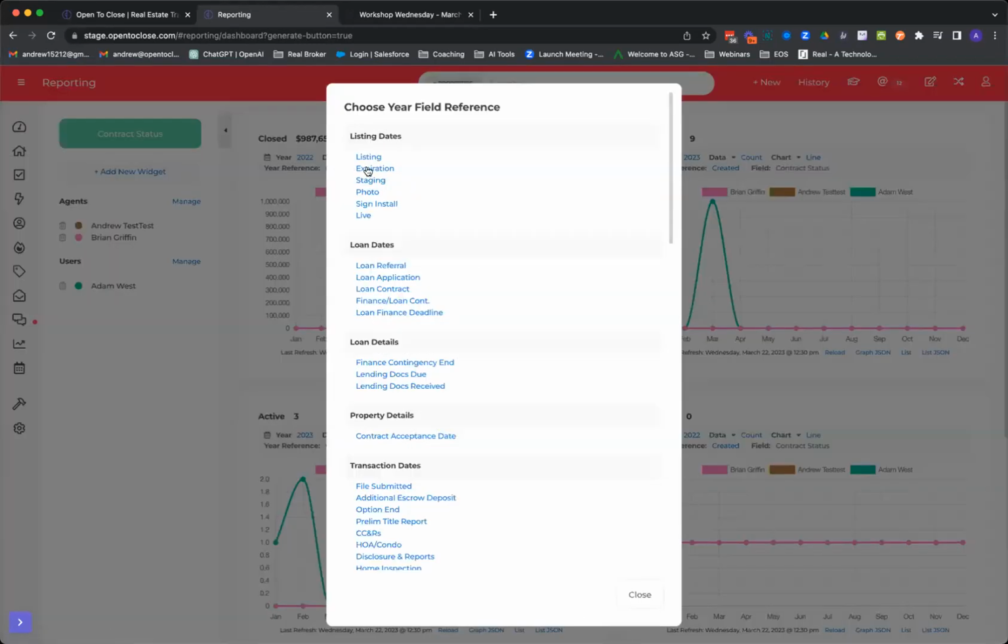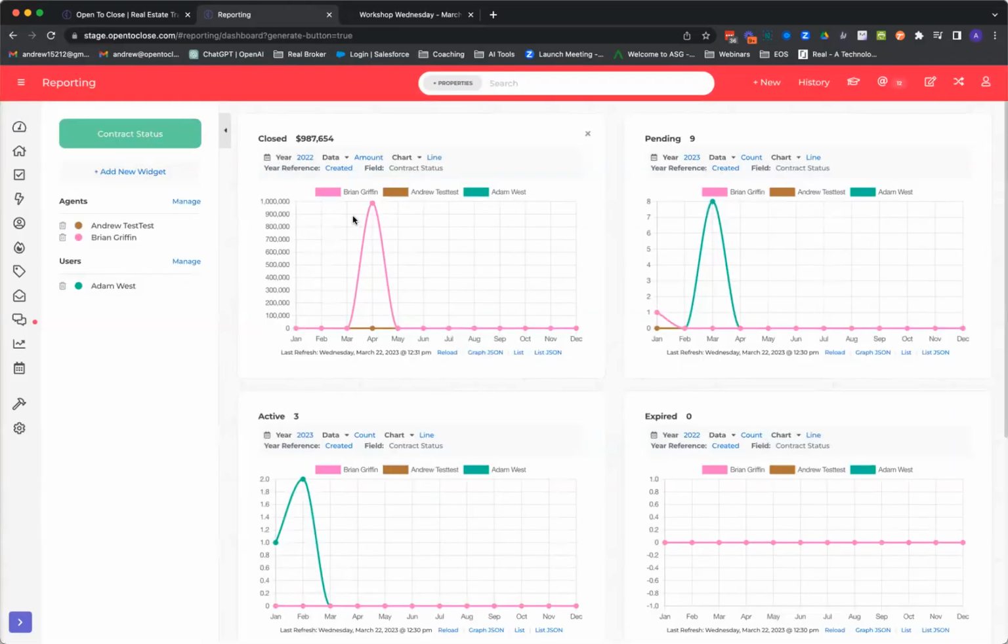Year reference. This is kind of cool, because if you're saying you want to report on 2023, well, what date on this transaction do you want to report on? Is it the closing date? Is it the open date? Is it the inspection date? Is it whatever you want? So you can come in here and say this one's on the created date, but you may want to say the close date, which is pretty typical if you're doing contract status. So I'm going to do the close date on this, and then it might change this, because if you have something that opened in December, didn't close until January, that's going to make a difference in your reporting. So just be aware of that. And then you can reload.